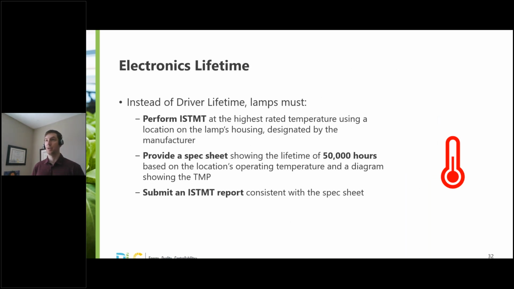So again, here's what we're referring to as electronics lifetime. We got some really good feedback on this one: for most integral driver lamps, the driver is not a single distinguishable part of the lamp. The circuitry could be, and is often, integrated or interwoven into the electronics of the lamp emitting the light. So there's not a real good defined single element to make a claim about driver lifetime.